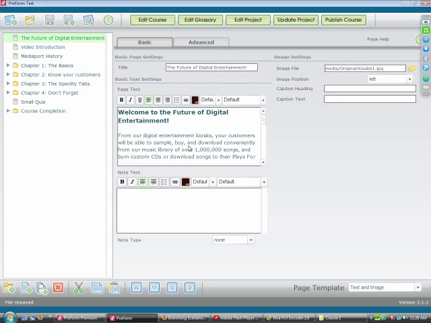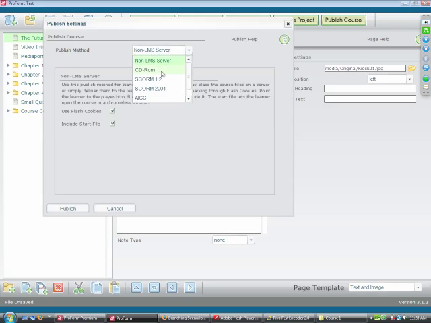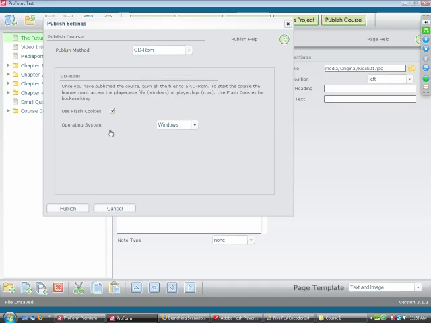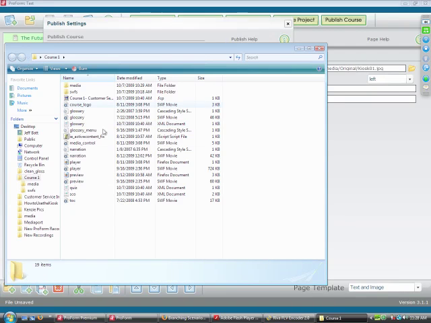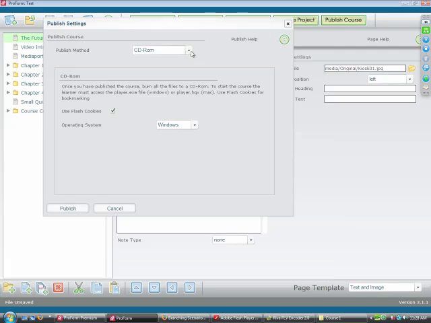The other option is CD-ROM. If I create a CD-ROM, it'll create flash cookies as well, but I can do it for a Windows or a Macintosh CD-ROM. I can then take these files from my folder, and it will create an auto-run file to run on a CD-ROM. I can drag and drop these files onto a blank CD and then burn that CD. Because the auto-run file is in there, it'll automatically run that course as soon as the learner pops in that CD.